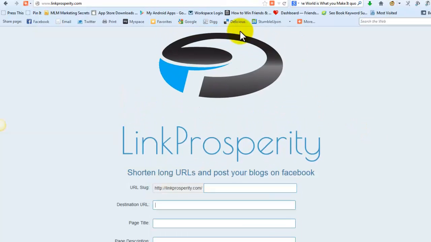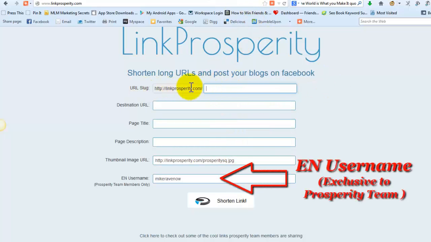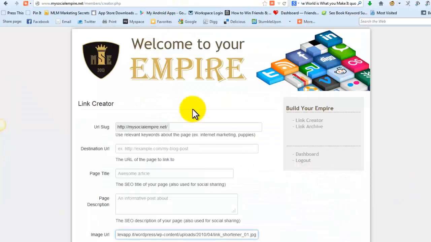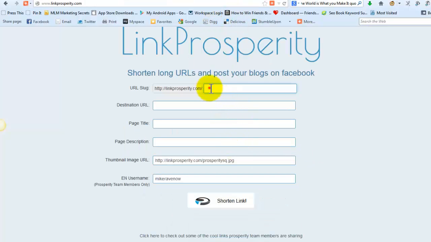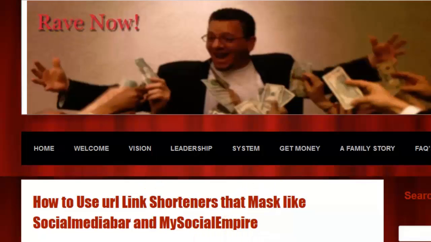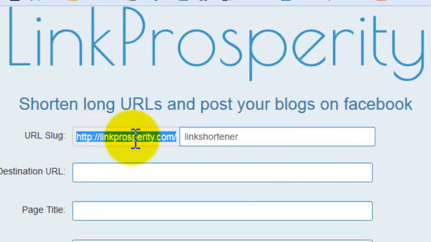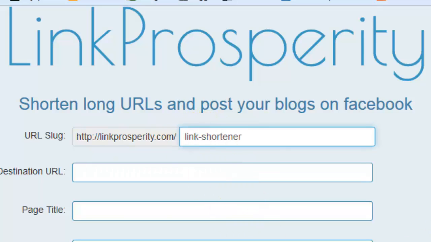The link shortener, of course, just like Social Media Bar, you fill it out just like it would say before. But for instance, I'm going to show you a little trick here with the Social Media Bar and My Social Empire. Quite frankly, it's very simple. If you put link shortener in here, because that's what my blog is about after all, right? How to shorten your links. If you put that in there, this is going to be your entire link: http://linkprosperity.com/link shortener. One of the things I would suggest is put a dash in there.